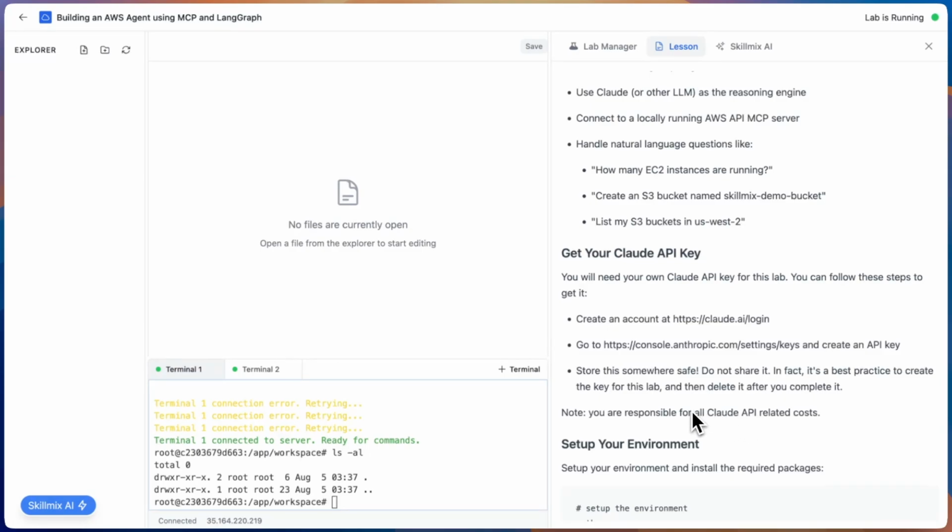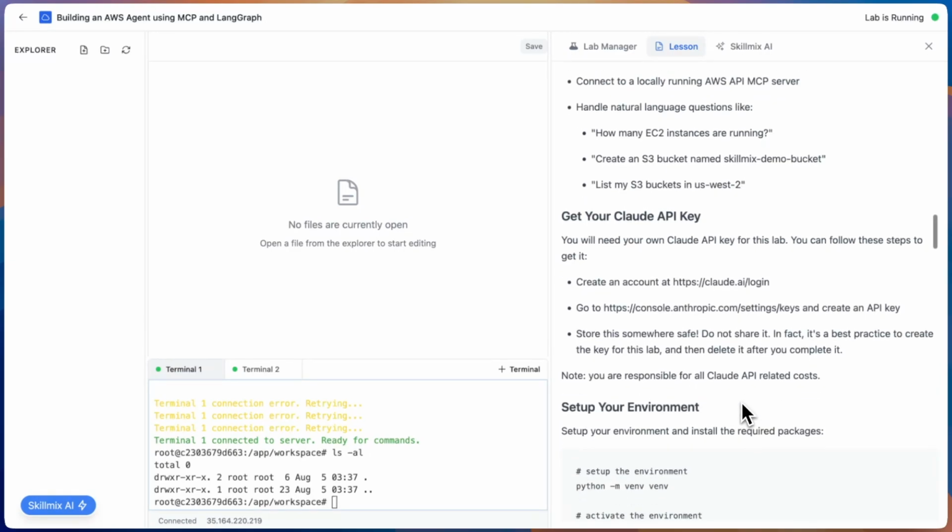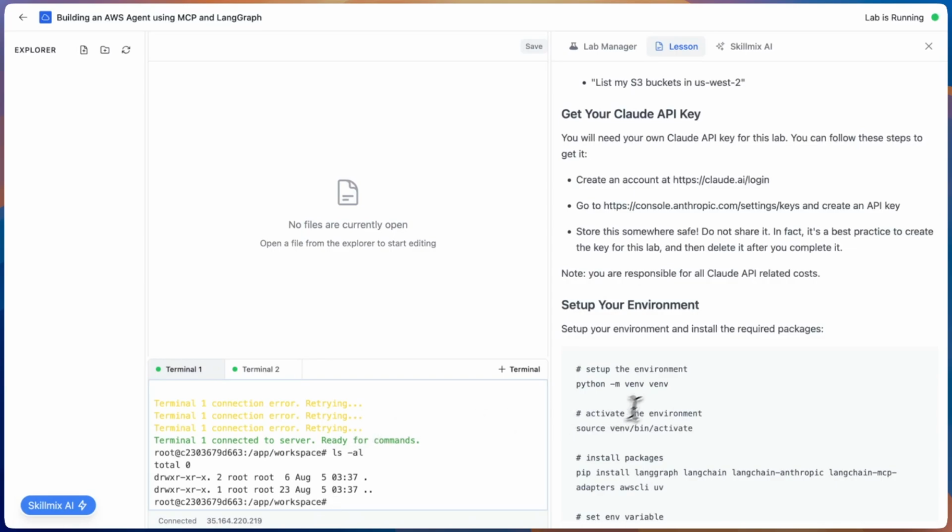You are responsible for all these costs. They shouldn't be a lot. They should be pennies to complete this lab, if that. But you are responsible for it, so please do mind. With that said, let's go ahead and jump in.